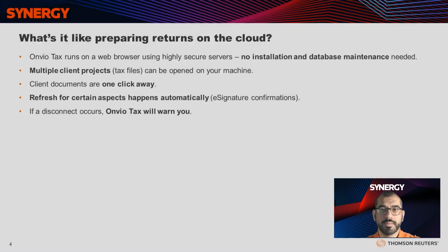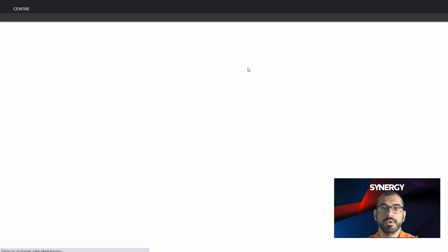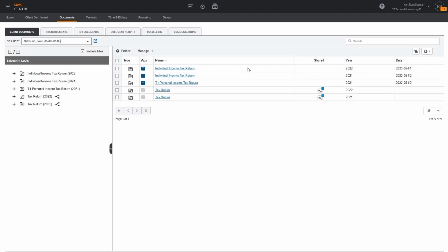2022. And another aspect that comes with the cloud-based experience is the client documents being a click away. So as you know from DTMax, clients are encouraged to share documents with you using Onvio Documents. Now, working completely in Onvio, when you're preparing your tax return, the shortcut button to client documents is presented on every single one of the Onvio Tax pages.